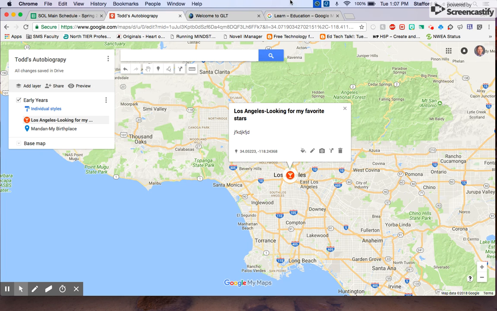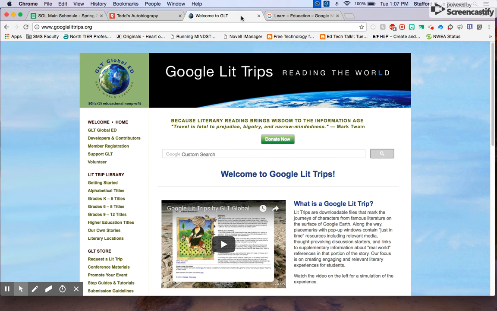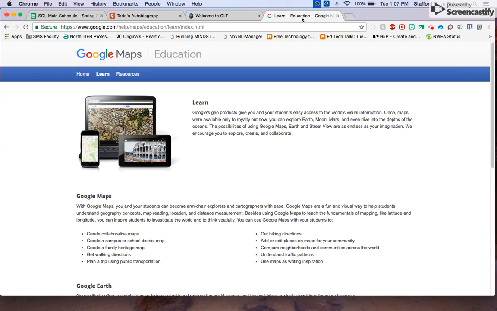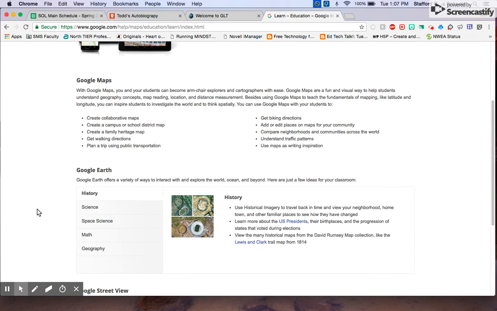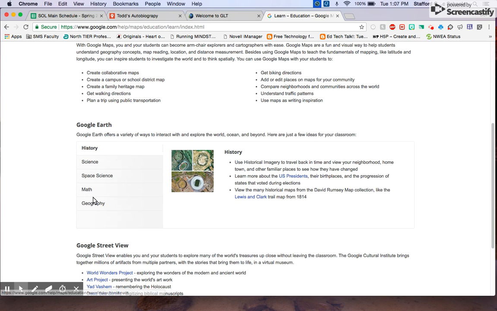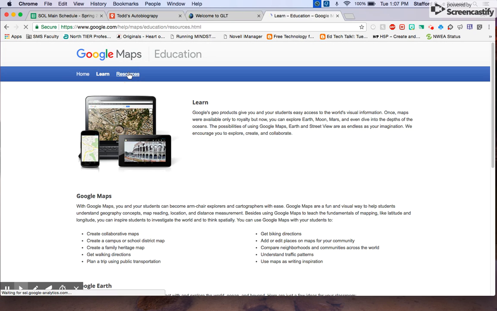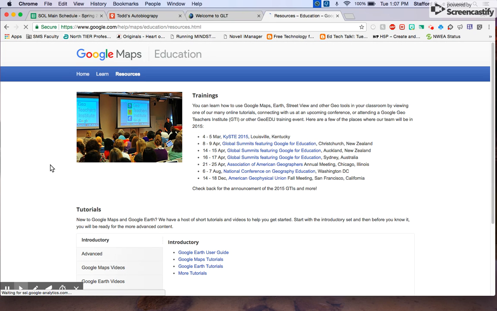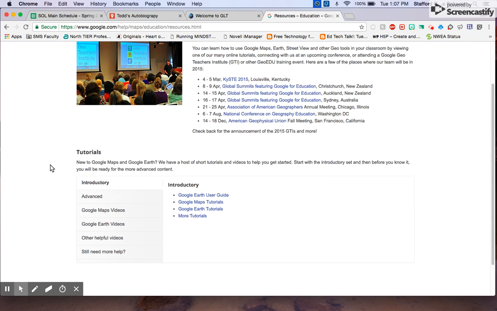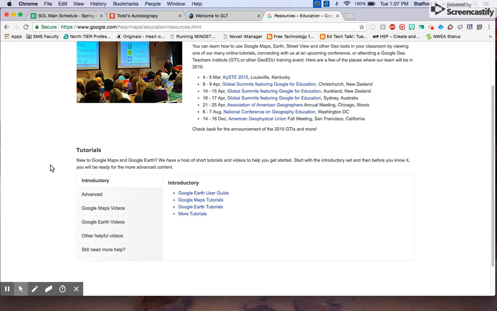And I encourage you to check out not only the googlelittrips.org site, but also check out Google's Maps site, where they have resources broken down by subject. They tag it as going with Google Earth, but it can easily work with Google Maps. So if you click on any subject, they'll give you a couple of ideas and links. And then they also have resources at the top of that site, which will take you to some other tutorials and some trainings that you might be interested in as well. So great site, one that's often overlooked as far as educational use.